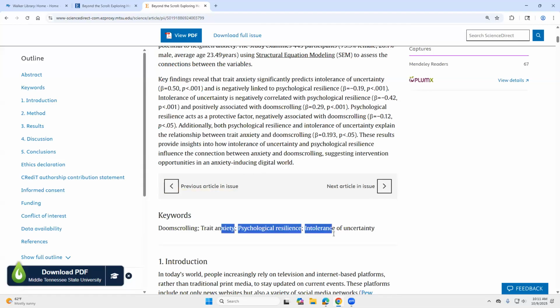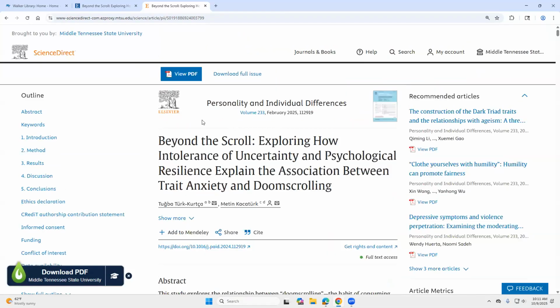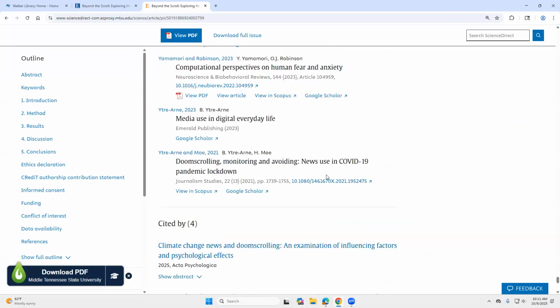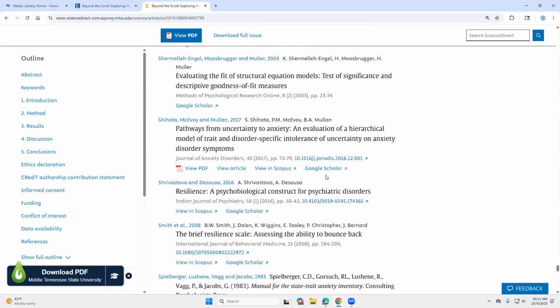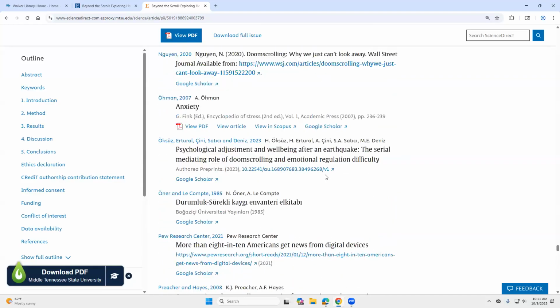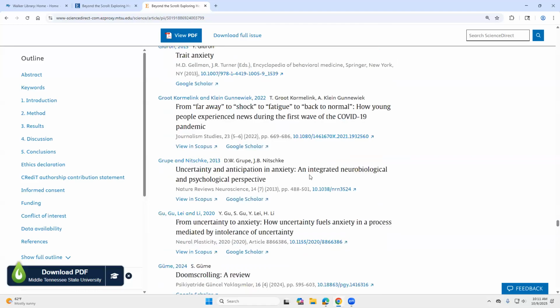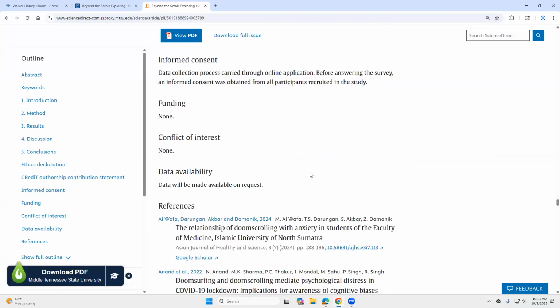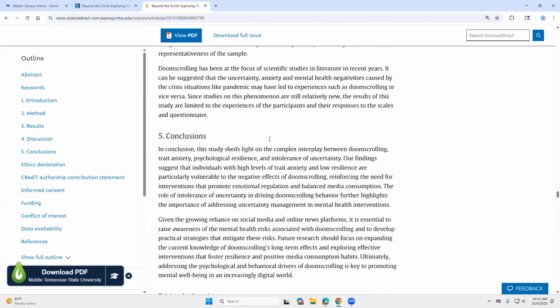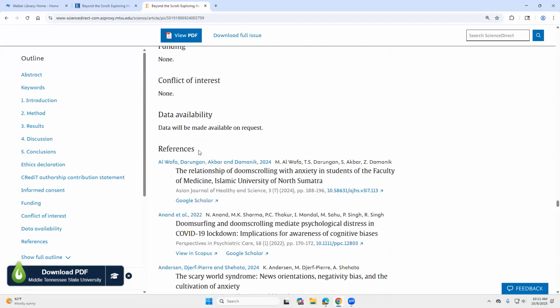Here are my keywords that I mentioned. And then right here, I'm now in the database Science Direct. If I scroll down, different databases work a little differently. But in this case, even before I open the PDF, if I wanted, I can read the article right here on the screen.